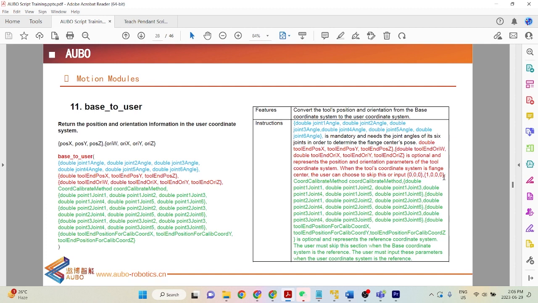Finally, if your reference coordinate system is a user-defined coordinate system, then you must provide some of these coordinate calibration parameters. However, if your reference coordinate system is the base coordinate system, then you don't need to provide anything here. In fact, you should skip everything here in green. So now let's take a look at one application of this base to user command.